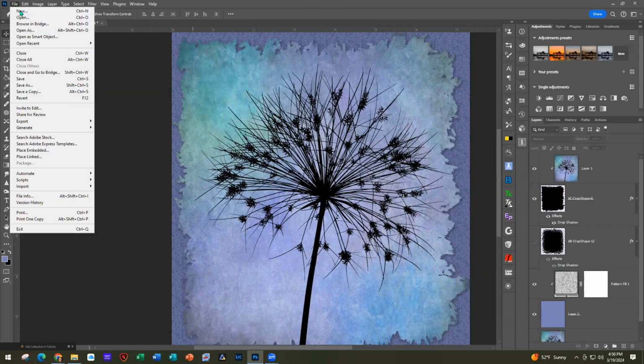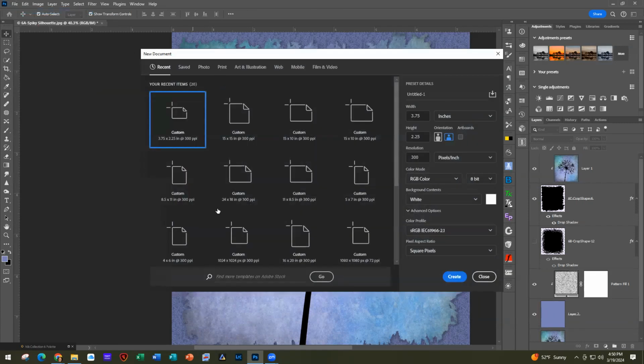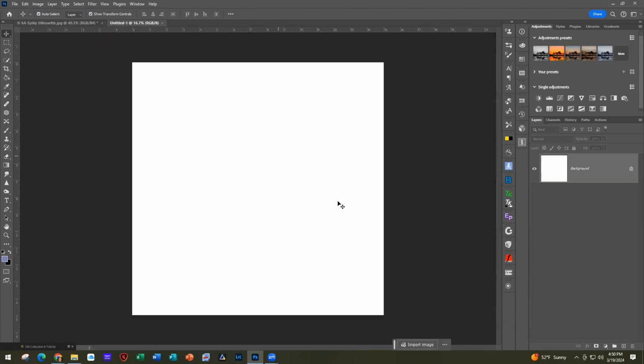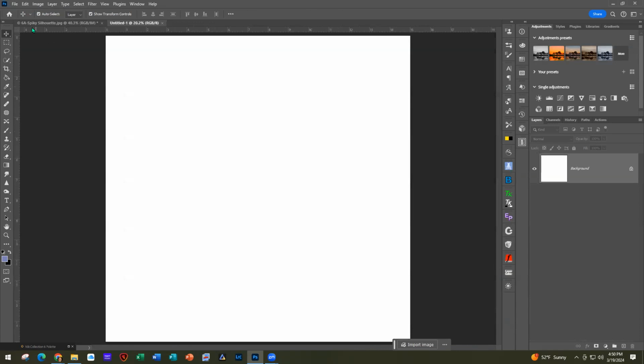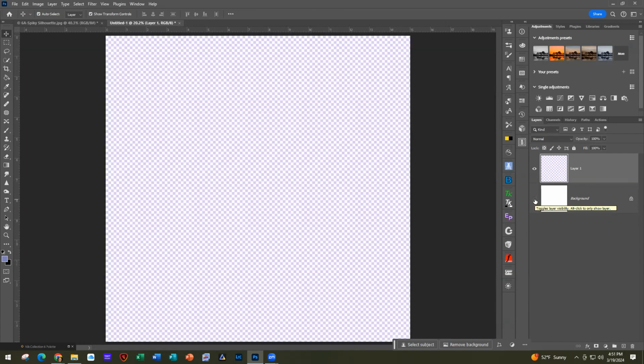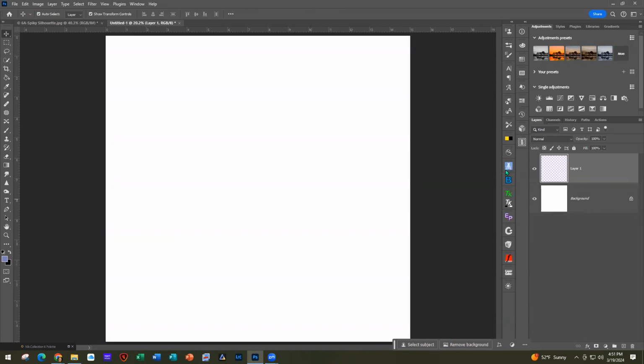So you just make a new file. I usually make mine 15 by 15 inches so that they're big enough for my things. You want to do it on a transparent layer. I'm going to add a transparent layer here. I usually like to work with a white layer below it because just looking at that while I'm creating it kind of bothers my eyes. So we'll delete the white later. So you're going to be working on a transparent layer.